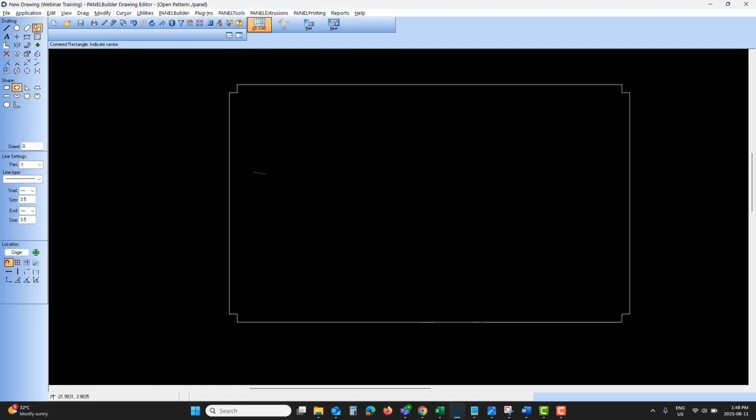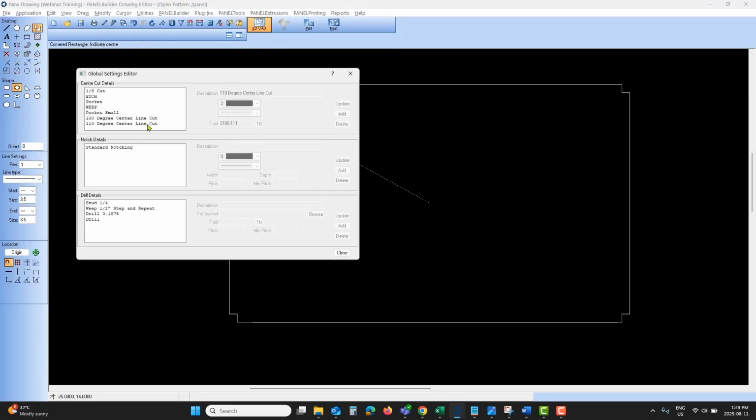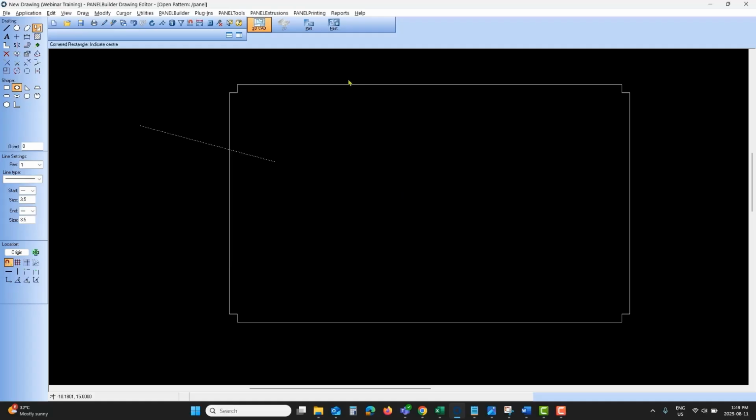As I'm sure most of you are aware, with PANELBuilder being a parametric software, the pen, tool, and the line type help to identify what each line is meant to be instead of doing it through layers. This is also done through our global settings, where you can see if, per se, we were to add a pen to line with the chain line type, that would use the 110-degree center line cut. So for any bend lines.